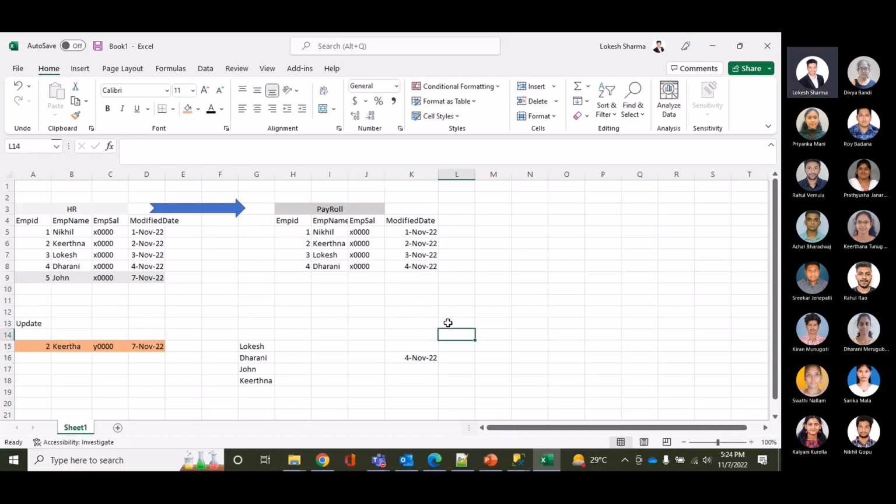Because had we gone with 2nd November, we would have picked up records for Lokesh and Dharani, which we don't want because their data, as I said, would remain the same. We only want to fetch John and Kirtana. So that is why we always go for the last modified date from the target side. Okay. So this is how it works.